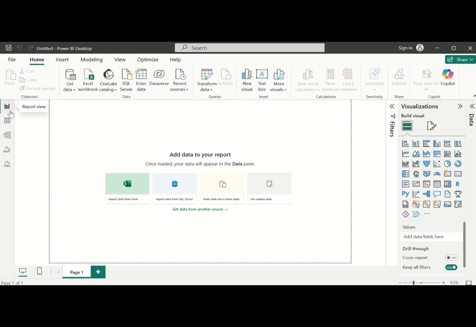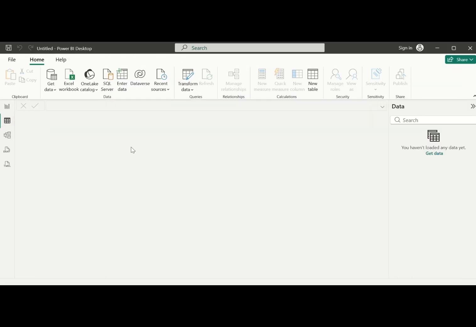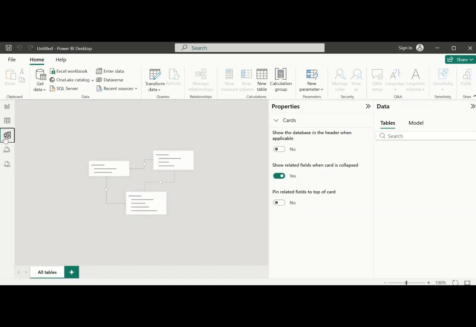We have the report view. Report view is where we are going to build the dashboard or the report. Then you have the table view. Table view is where we are going to view our tables once they have landed in Power BI. And then you have the model view. Model view is where we are going to build our data model.